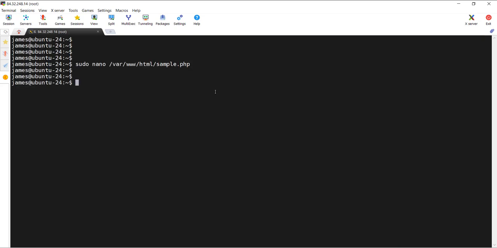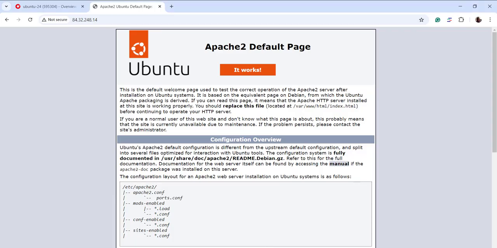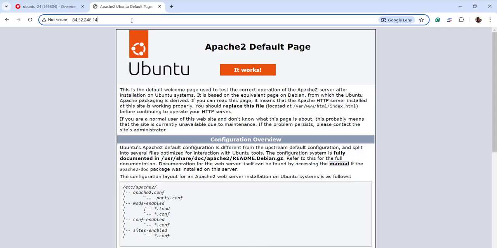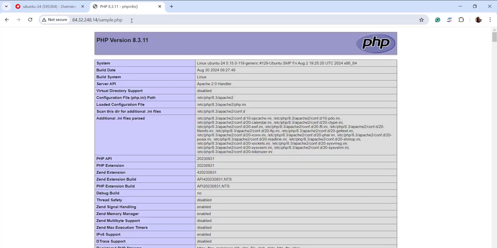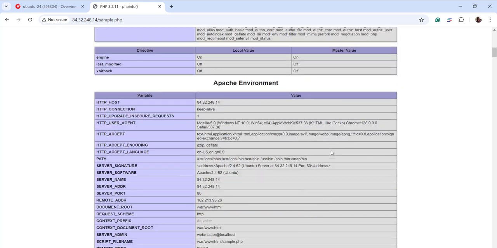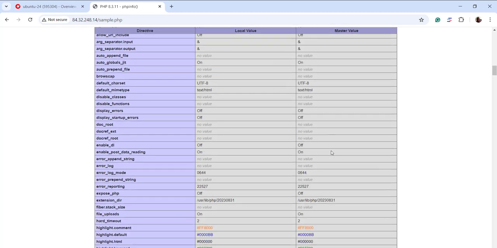Now we are going to head back to our browser and see whether we can access PHP information. All right, so I'm going to go back to our browser here and provide /sample.php and hit enter. And this is what you should get on your screen. This provides the PHP information. You can scroll all the way down and see more information regarding your web server environment.